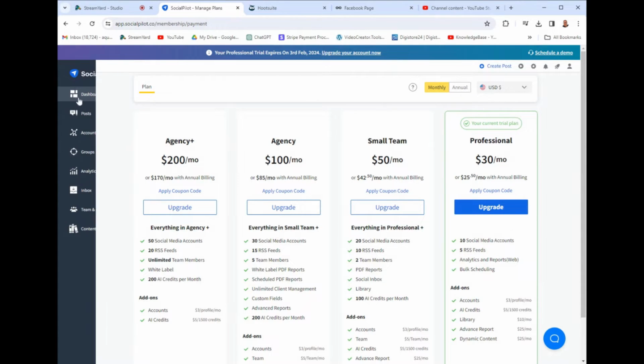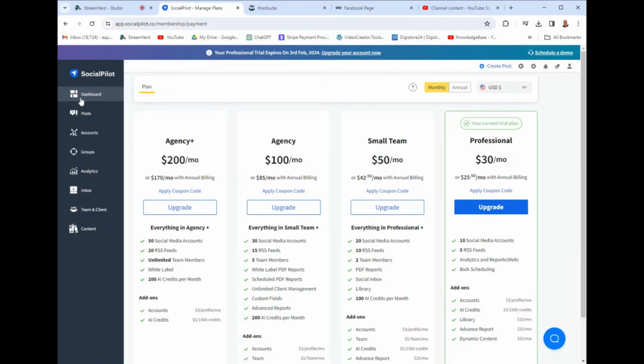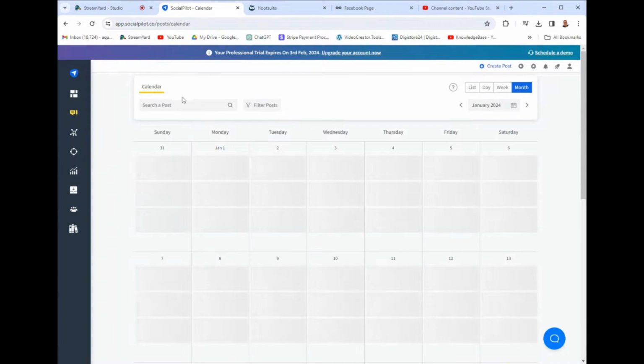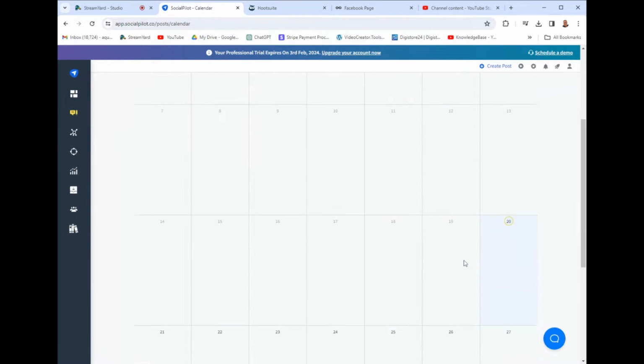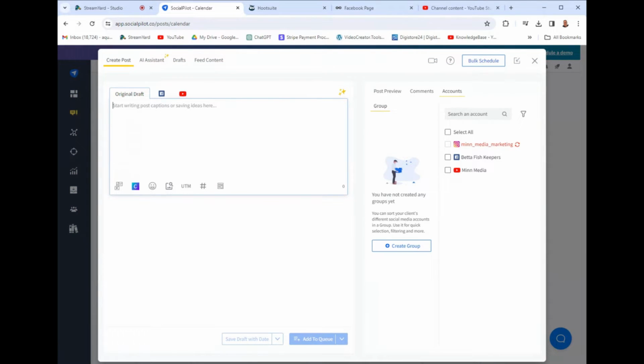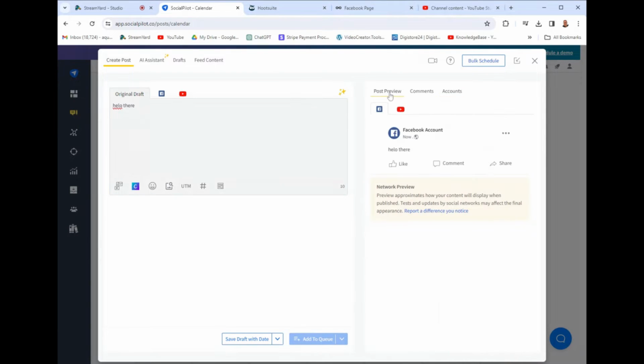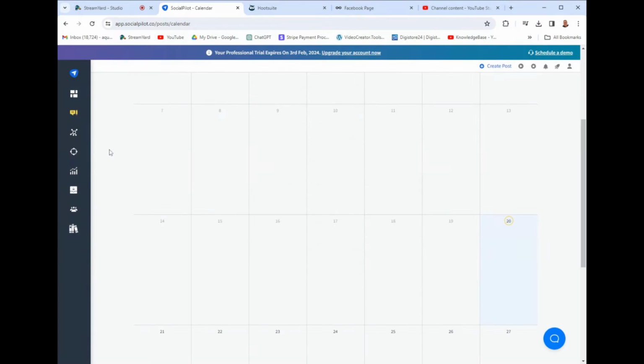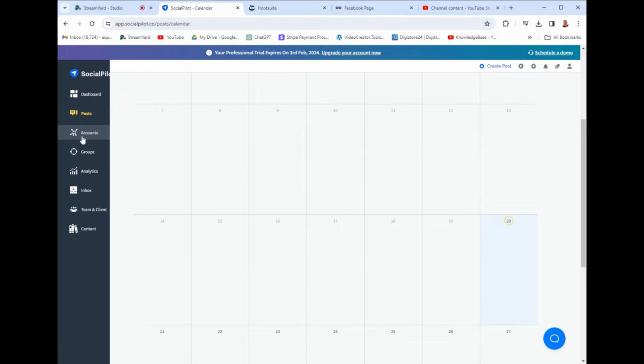Again, all of these social media management tools have some bare essentials. First of all, one of the bare essentials is a calendar on which you can schedule posts ahead of time. All of these are really similar across the different social media management tools, and SocialPilot is no different. Here's how you post. Hello there. And then on the right-hand side, there's a preview of your post and what it looks like. So this is how you post in the future. That's really easy to do. And again, all the social media management tools are really the same when it comes to that.